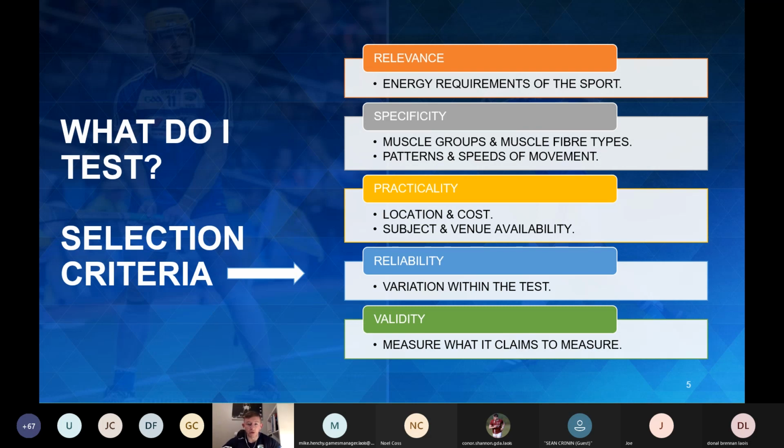When we dig a little deeper into those areas, starting with relevance: does the test mimic the energy requirements of the sport, or are we just doing a test for the sake of doing a test? Is it specific? Are we targeting the hamstrings, the quads, the upper body mobility if we think about striking and hurling? Or are we just doing a press up test to failure? Does it mimic the movement patterns?